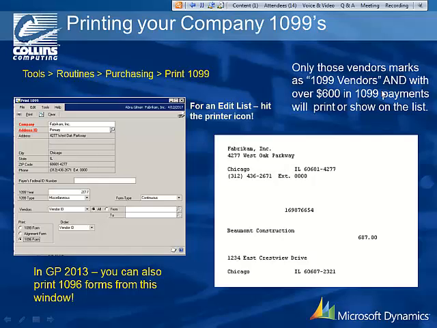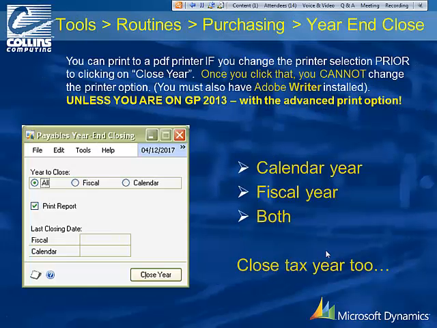Just remember that it's only going to show those vendors that have over $600 in 1099 payments. So don't panic if you don't see a vendor that you think is a 1099 vendor, but maybe you only paid them $500. So it wouldn't show on the list. So you can go see them in a smart list, but it's not going to print a 1099 for them unless it's $600 and more. From this window in GP 2013, you'll also be able to now print the 1096 forms. Same type of screen that you got in Receivables is in Payables.